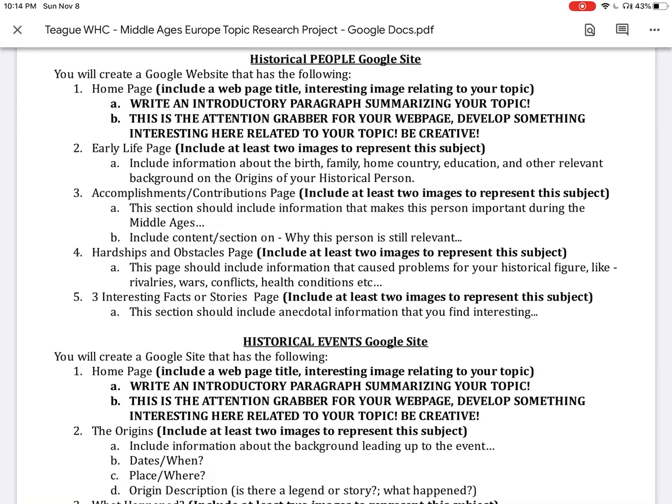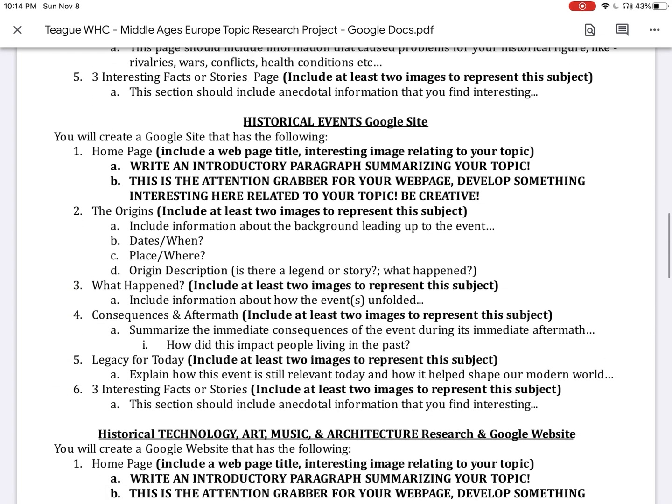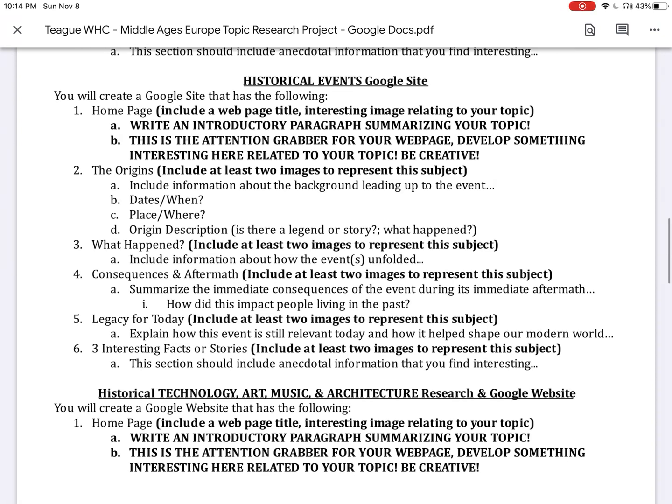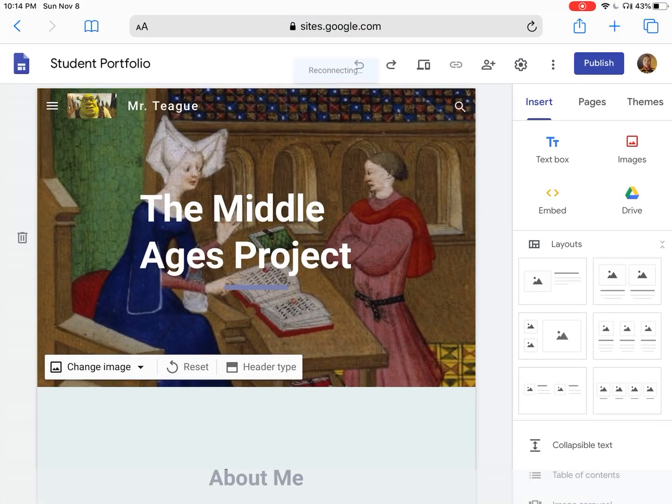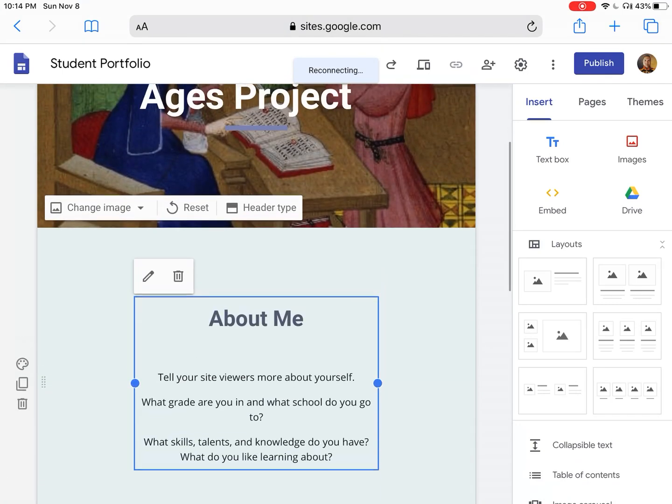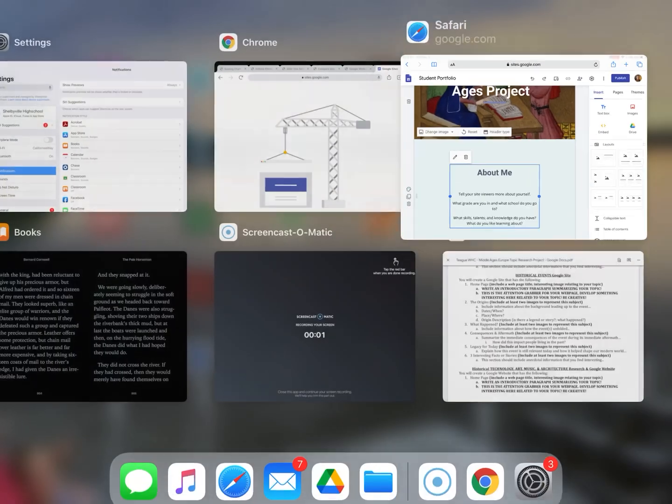If we were to look at these other subsequent pages, my example topic, the Middle Ages, is not historical people. It probably fits with historical events better. So that first tab I'm going to make is the origins, and then what happened. Oh, I forgot, I've got to do some sort of introduction. Let's go back to the instructions.